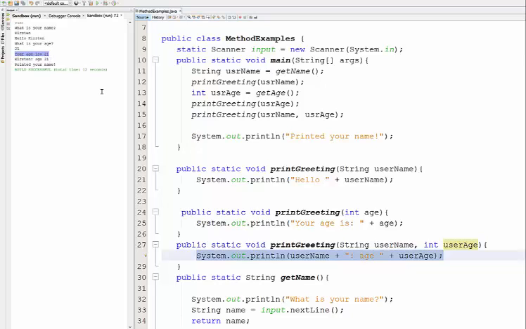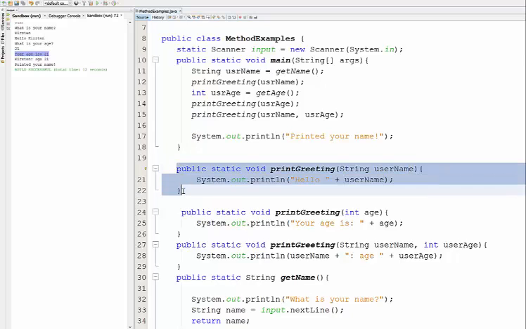So that's the idea behind overloads. They are the same method name, but they have a different parameter list. And based on the arguments that are sent to the parameter list, that's the method that will run, the one that matches.